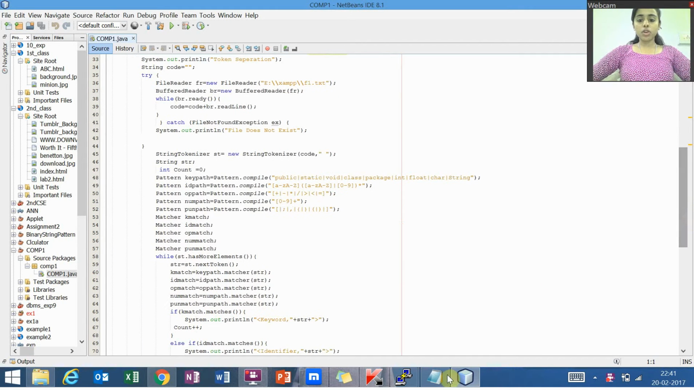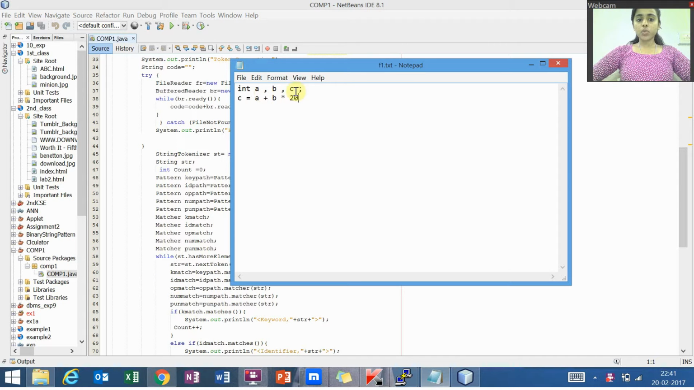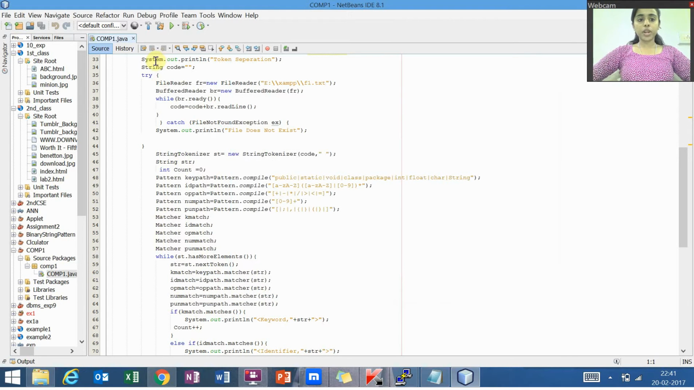Now, inside the coding, first of all, I should create a file with my question here, that is int a, b, c, and then c equals a plus b into 20. And I'll store it in the E folder, and then I'll go on with my program. I'll first print System.out.println token separation, and then String code. I'll declare a variable code, and then I'll start with the try catch.